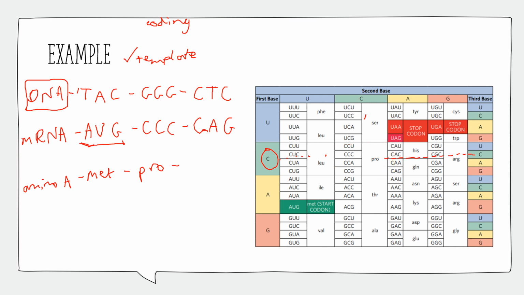And then my last codon is GAG. So I'm going to be looking at my first base as G, my second base as A, and my third base as G. And if I follow all of those along, it's going to give me GAG is here, which is going to give me the Glu amino acid. And there we have it. That is our primary sequence.